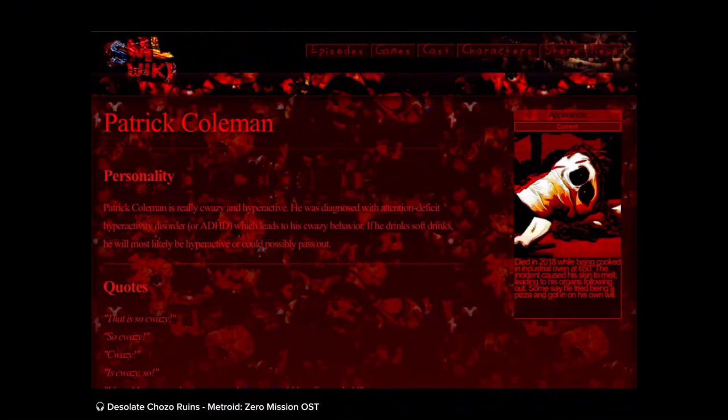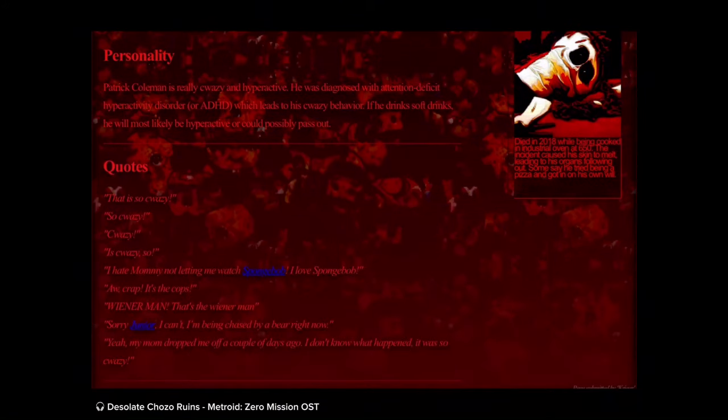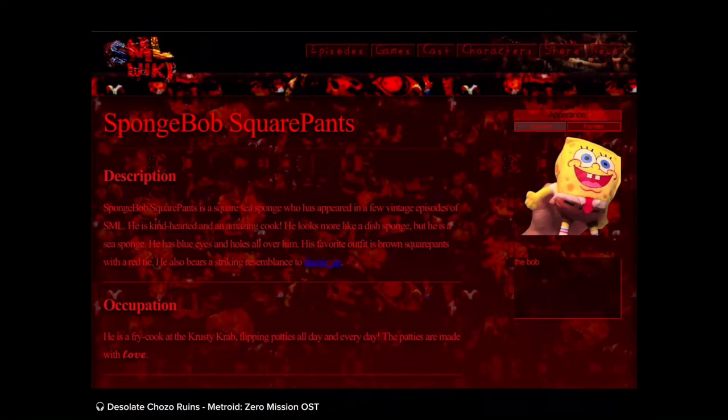If he drinks soft drinks, he will most likely be hyperactive and could possibly pass out. This is so crazy. I hate mommy not letting me watch SpongeBob. I love SpongeBob. Oh crap, it's the cops. Wiener Man. That's the Wiener Man. Sorry, Junior, I can't. I'm being chased by a bear right now. Yeah, my mom dropped me off a couple days ago. I don't know what happened. It was so crazy. SpongeBob. Oh, hi, SpongeBob the Bob. The Bob, that's the perfect description.